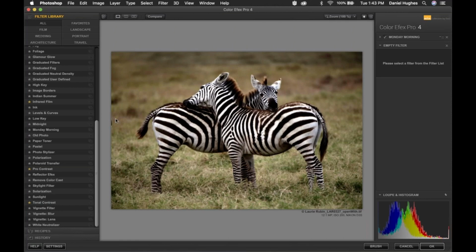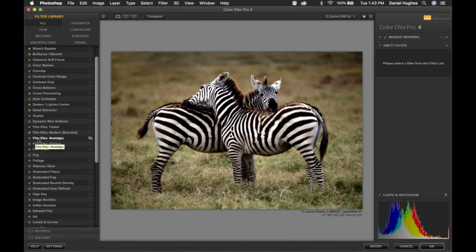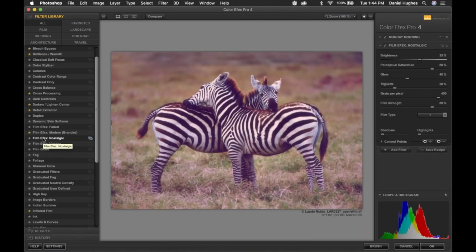Move over to the left side, and in this case, we're going to use another one of the sort of highly stylized filters called Film Effects Nostalgic. In fact, there are 4 different film effects filters here, and the basic premise behind them is to transform the image into a faded image or to emulate a contemporary film stock. The contemporary ones, the ones that maybe you shoot with or used to shoot with, are the Film Effects Modern branded.